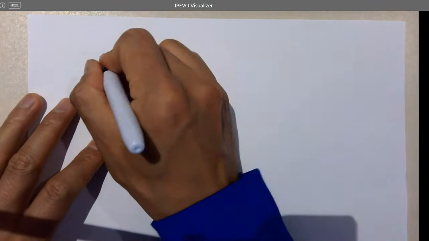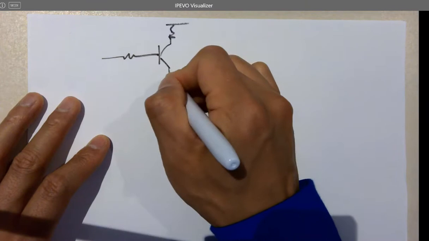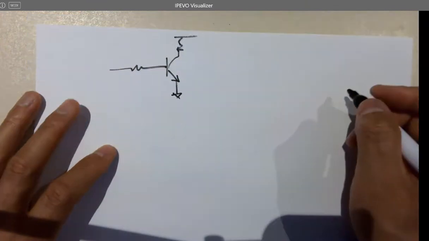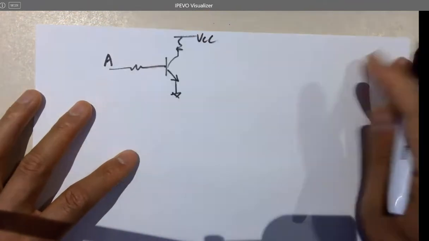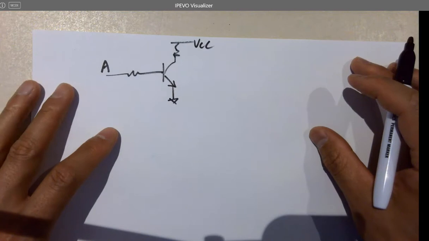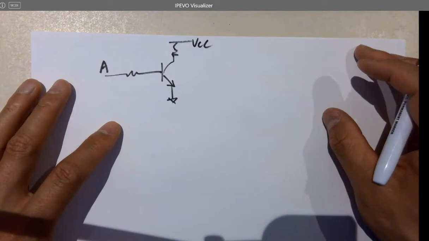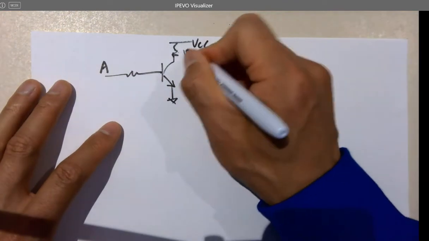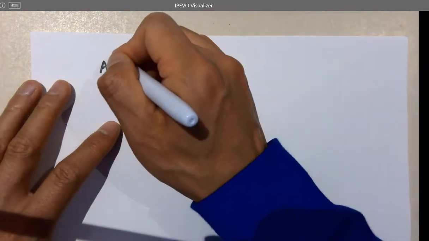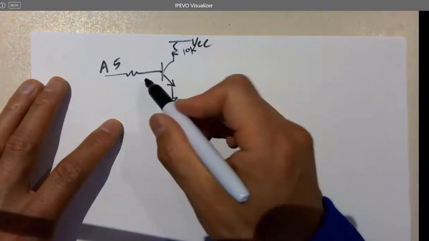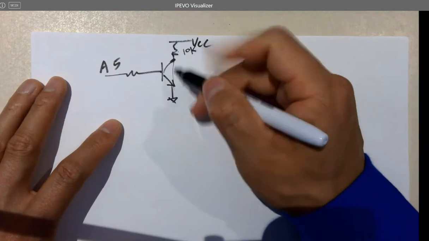So if I just make this type of connection, in the old days, this is an inverter. Can't believe that. Where is the output? That's a pull-up resistor, let's say 10K. If you give a logic high, like 5 volts, you turn it on, and this pin will be pulled down to the ground, so you are getting a logic low.